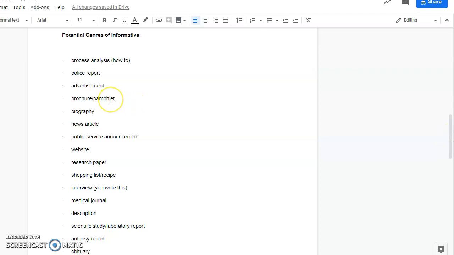But a brochure or a pamphlet, if you have a front and a back to that, could count as 2 pages of your 10 pages. You could write a biography, a news article. You could do a PSA.